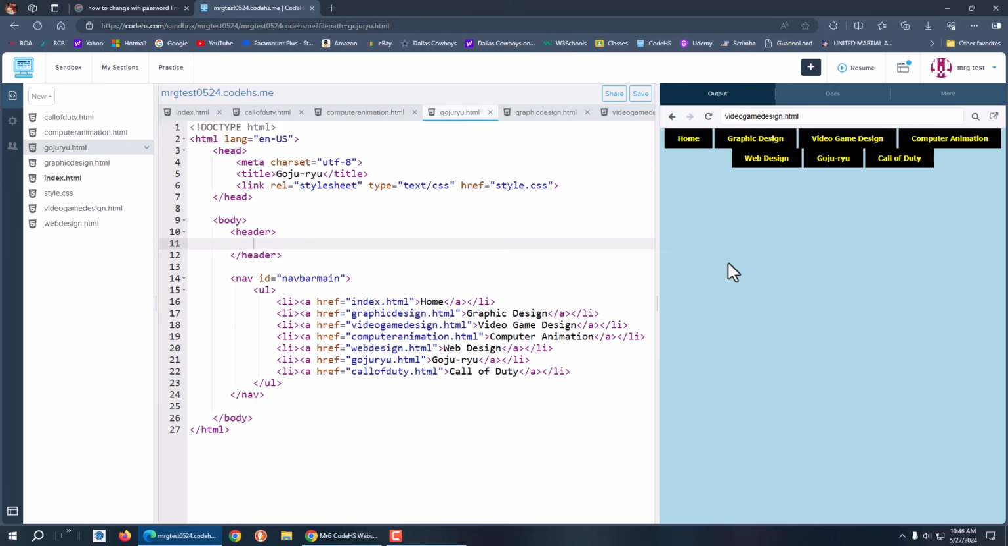So that's how we're changing it from a 6-page website to a 7-page website. So everyone should have these first 5 pages the same.